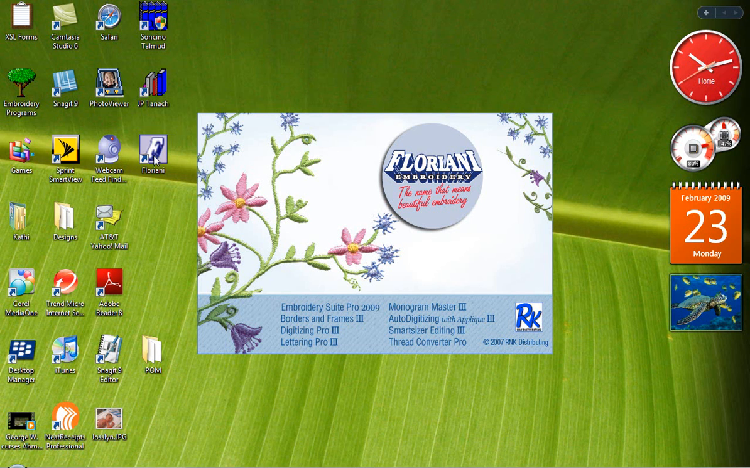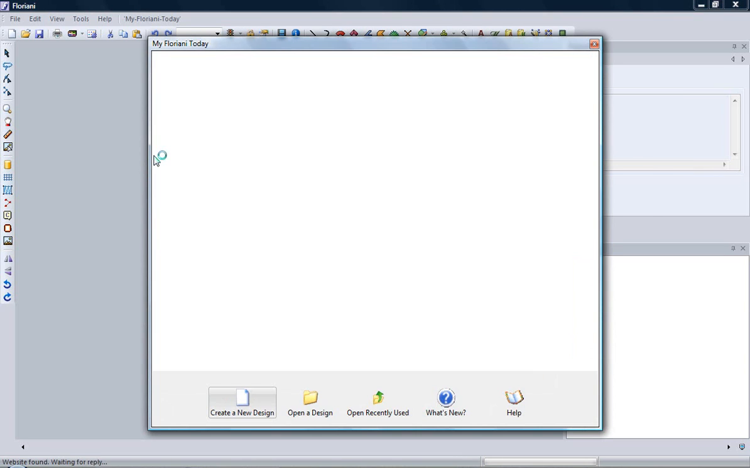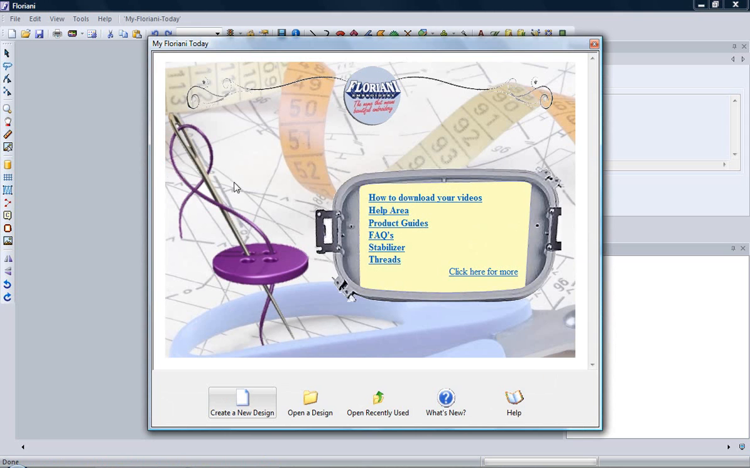This screen has a lot of helpful information on it. If you are connected to the internet, if there's anything new we need to talk to you about, it's going to appear right up here at the top of this screen. In the hoop, you'll see several help items that you can go to get help or answers on some of your questions. And at the bottom we have Create a New Design, which we will be using today.